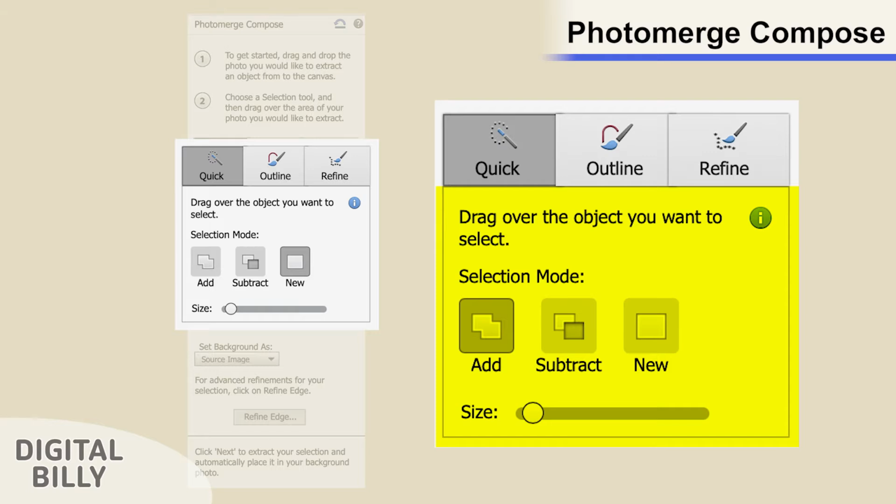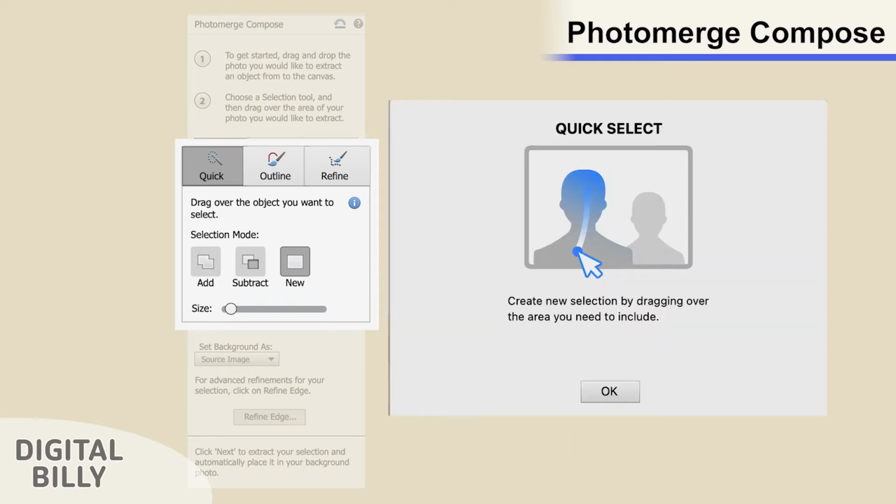You have the quick selection tool with add, subtract, and new, and brush size. Click on the eye for information and this pops up. Quick select. Create new selection by dragging over the area you need to include.